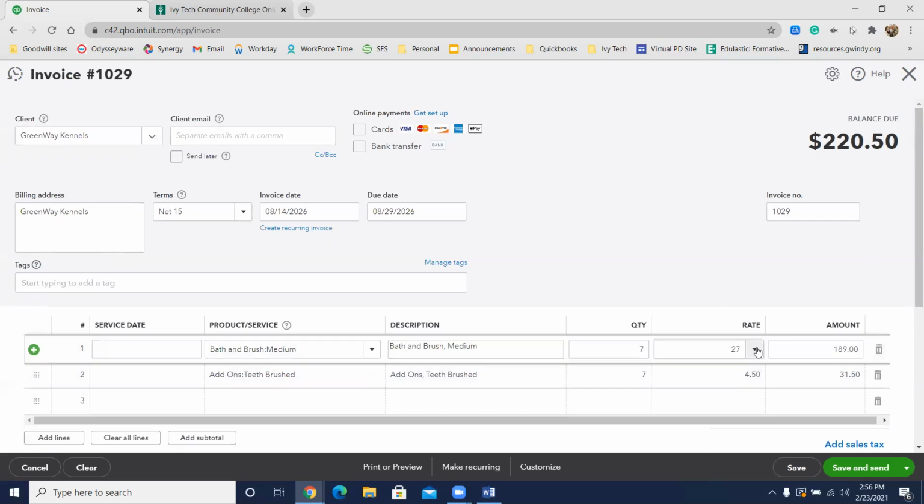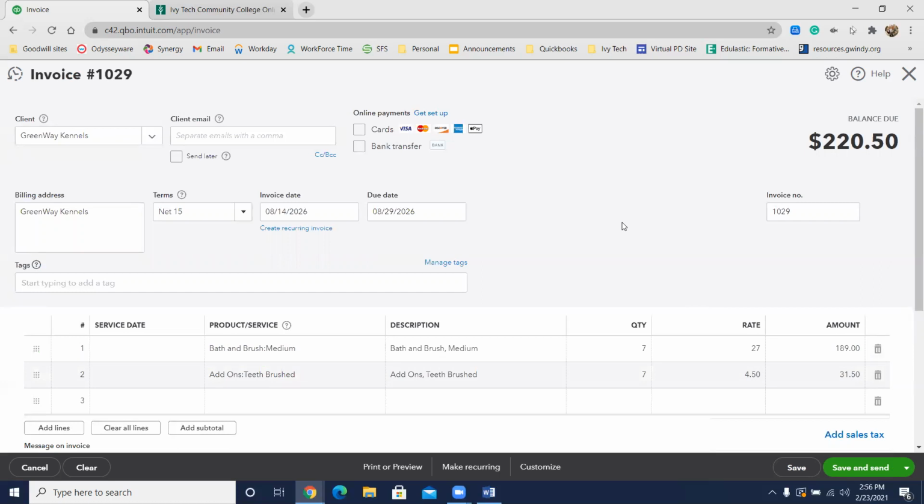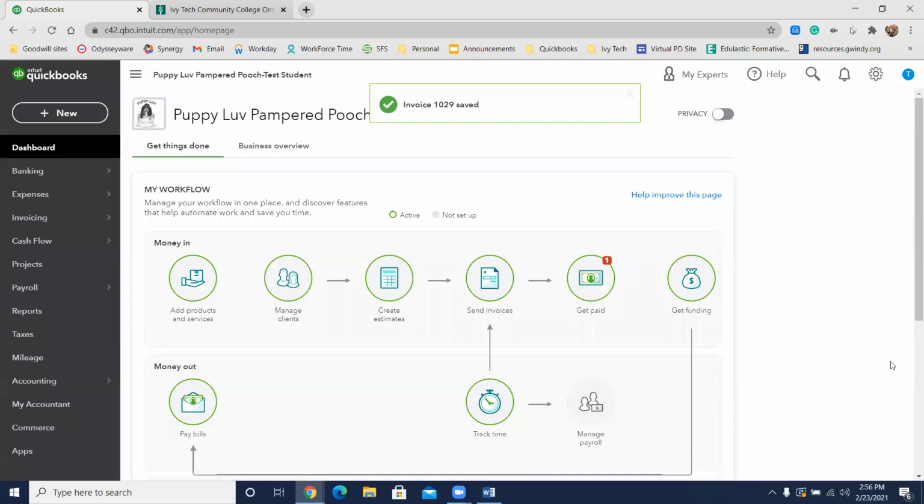So that takes our total to $220.50. Notice that the rate here on both of these is for the kennel client, so it's a discounted rate on both of these. So normally teeth brushing costs $5, but kennel clients get that 10% discount, so kennel clients only pay $4.50. So $220.50. And then we're going to click save and close. Notice we can't click save and send because we don't have an email address listed for Greenway Kennels.